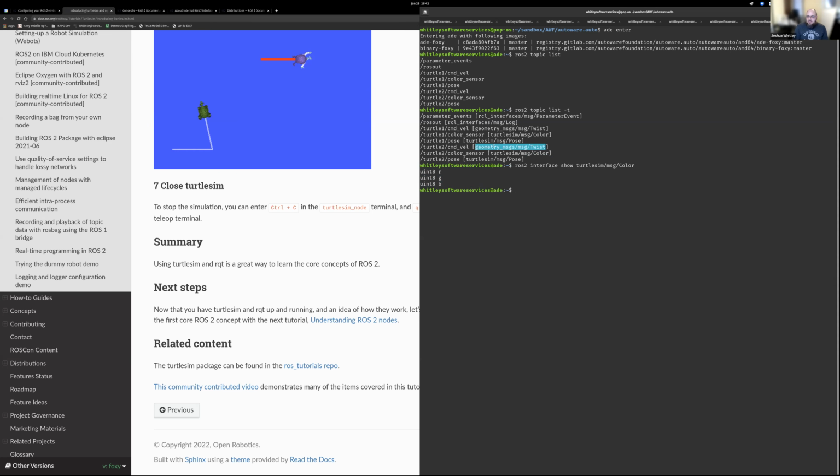So geometry messages is actually a standard ROS package that includes a lot of common things that you need in robotic environments. Things like twist, which allows you to control the acceleration and velocity of an object. Pose, which allows you to control the position and orientation. Let's see, other geometry messages.